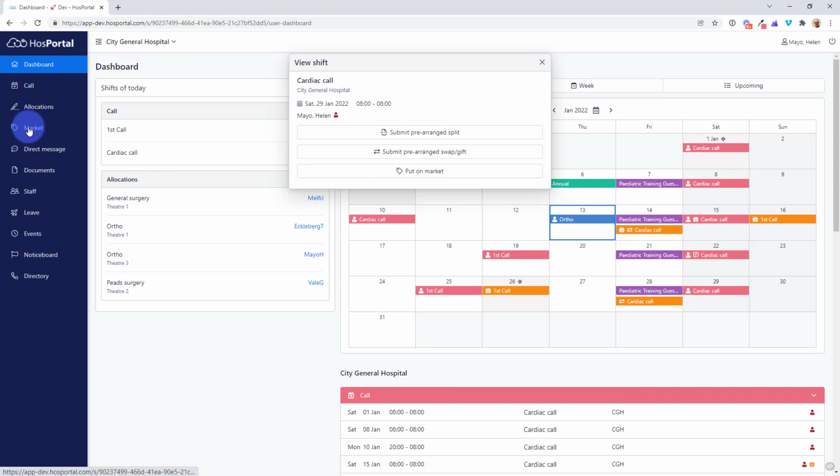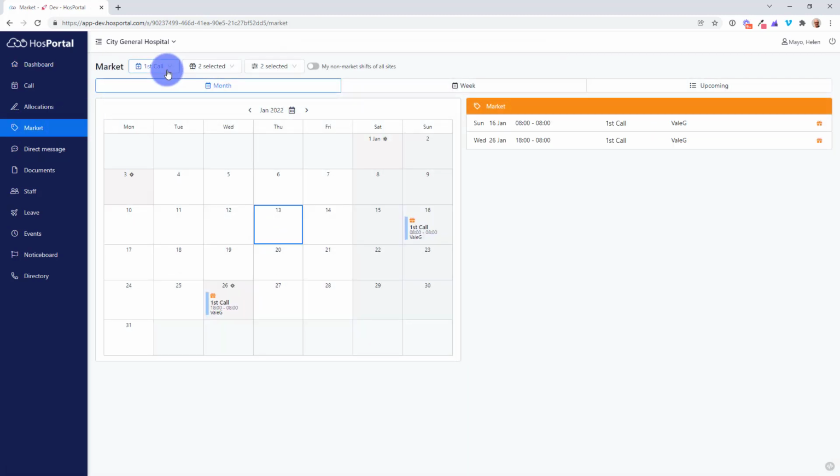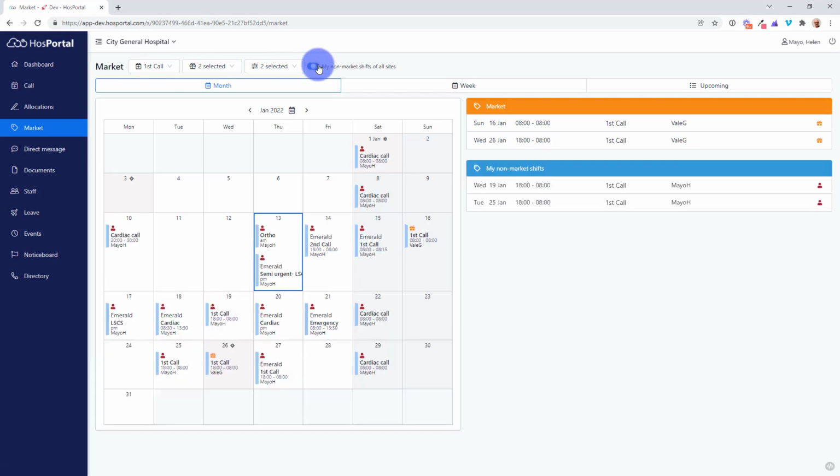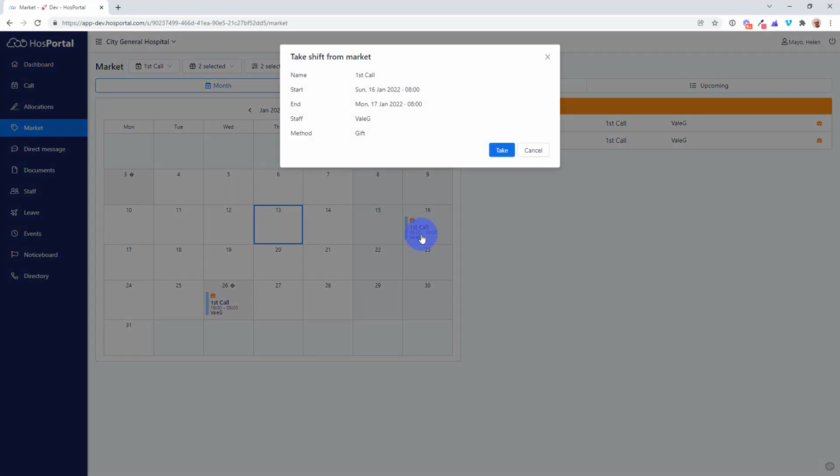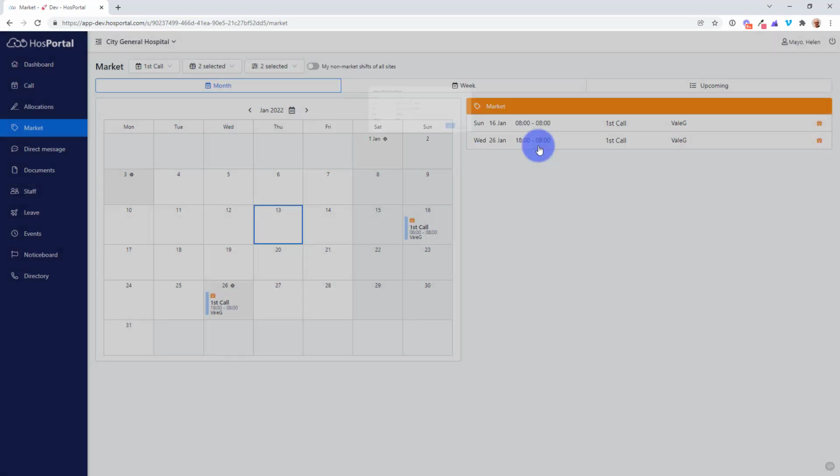The market is now a little bit more sophisticated. More search functions, the ability to see all your shifts at all your sites to make it easier to find shifts that don't conflict with your existing duties, and the same simple process of taking a shift or swapping a shift by clicking on it on the marketplace.